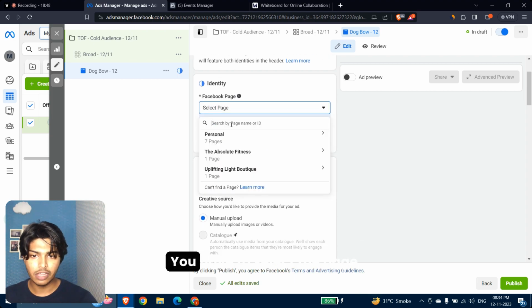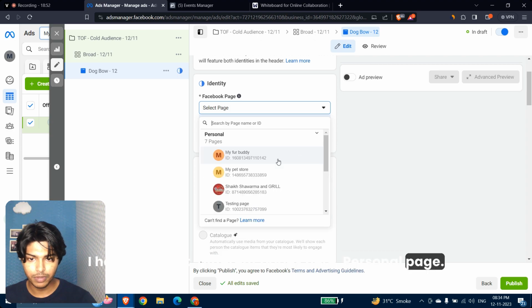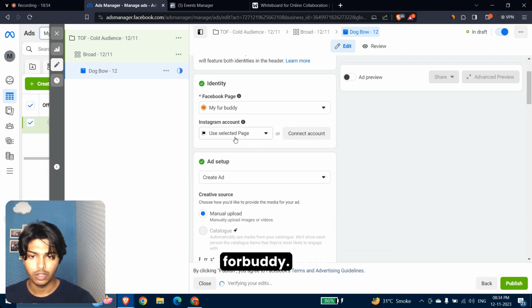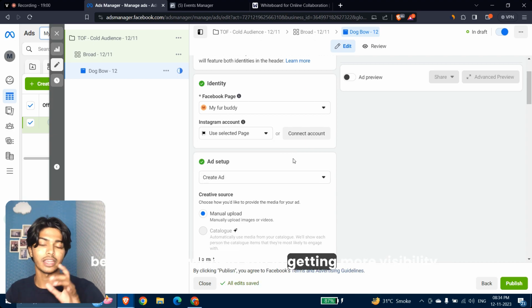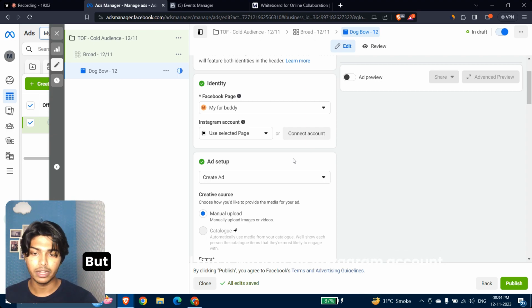Now identities, we have to select a page. I have different pages here. Personal page, my fur buddy. Okay, and Instagram account, if you have an Instagram account, select that as well, because that will help you in getting more visibility. But you can still run it without an Instagram account.